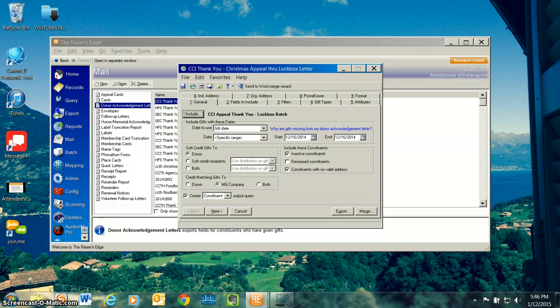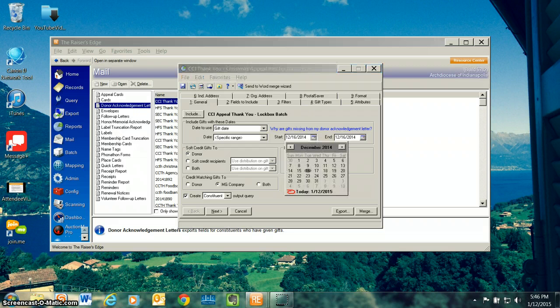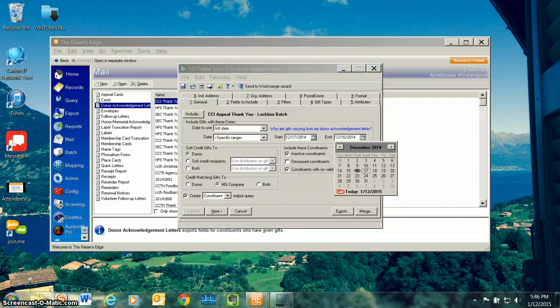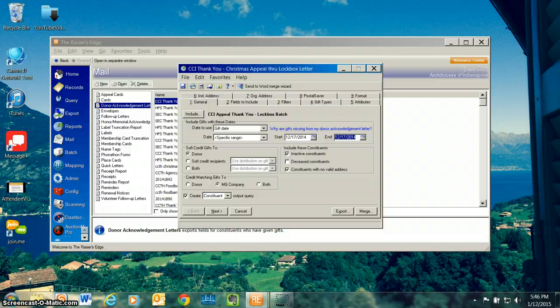And the first thing that needs to be done here is to change the date. What this date signifies is the batch of appeal response cards that were successfully scanned by the processing service for the Lockbox. These were all the appeal responses received on the 17th. So this is the first step in the process. We will go ahead and change that on the General tab, leave everything else the same.